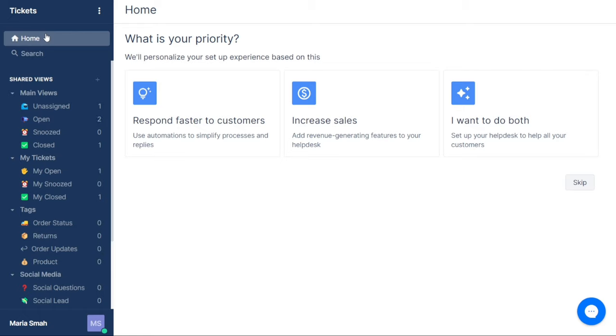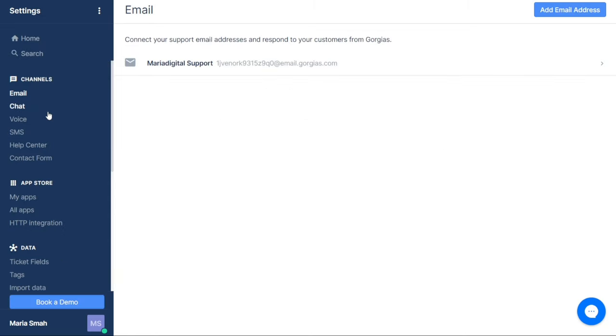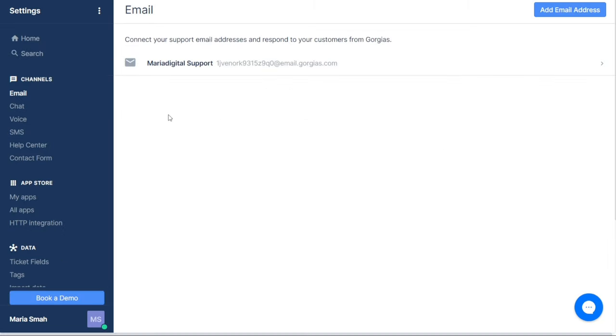Next, let's see how to integrate Gorgias with other platforms. To integrate Gorgias with other platforms and applications, click on the three dots once again at the top of the left menu. This will bring up a drop-down menu. From the menu, select Settings to access the Settings page.